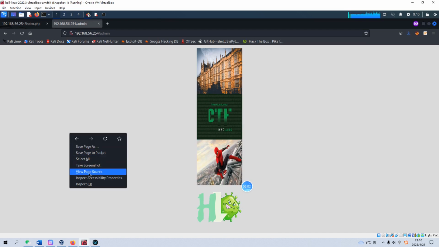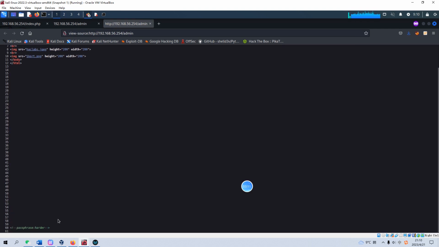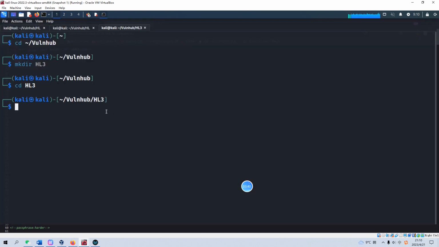And also, normally we will need to check the source code of the page. Let's scroll down a bit. As you can see, there is one comment. It says passphrase, which is harder. But now we don't know what the passphrase is used for. Maybe this passphrase is used for the images, I mean the hidden messages, sorry. We can go to our working directory and list its contents.